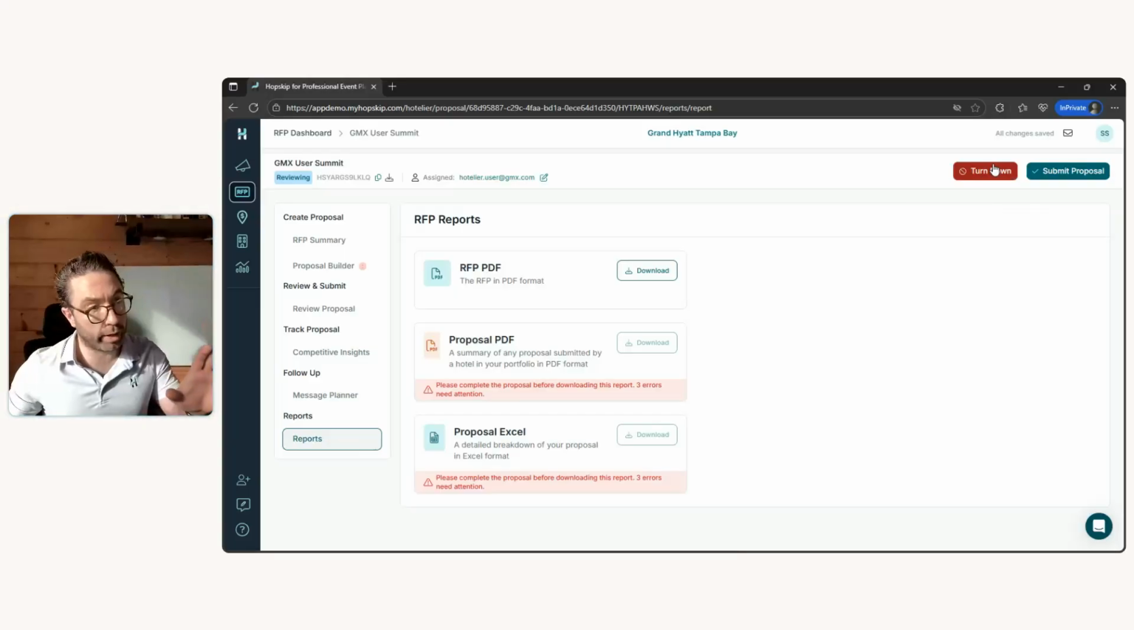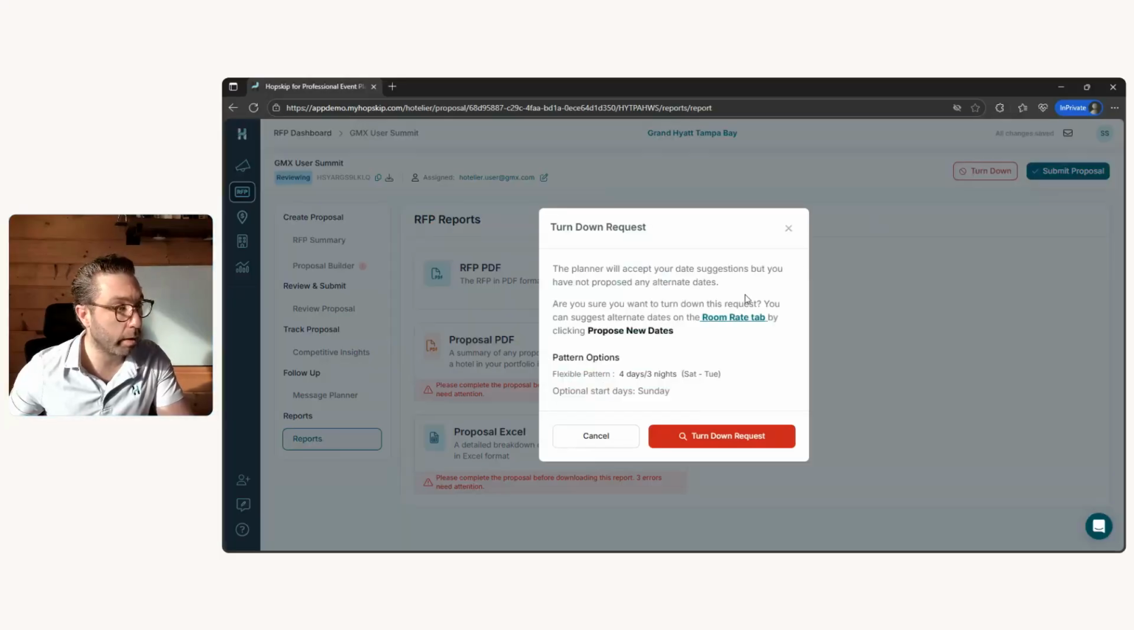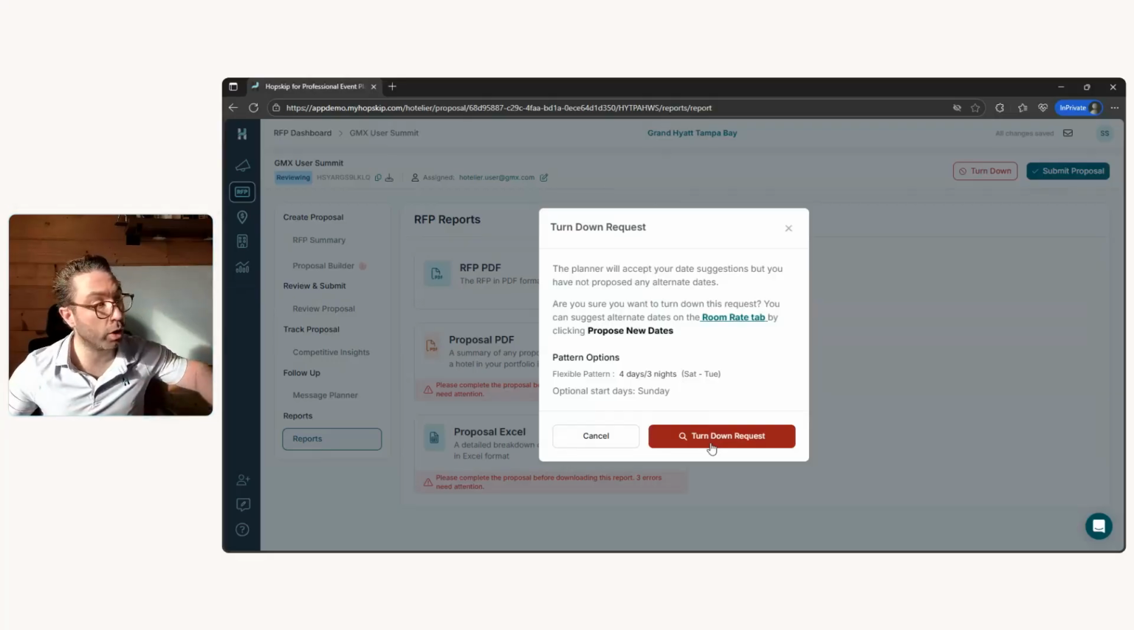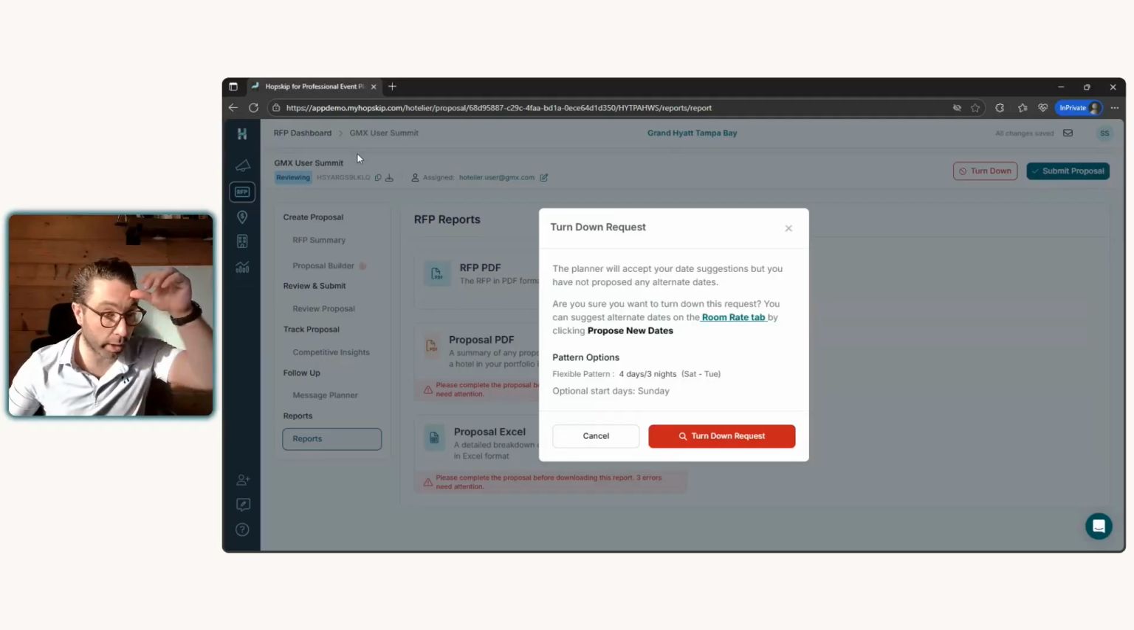Lastly, I'll call out here, if you're not submitting a proposal, very important to make sure you turn it down. You can simply click the turn down button to do so. Hopskip is going to confirm, hey, you actually want to turn this down, or do you want to submit alternate dates that the planner has allowed you to do so. I'm going to click turn down request, and then it's going to show the status of this RFP as being turned down by the hotel. We're going to inform the planner that you've turned down the property for this specific reason. You would be able to provide a reason why and any comments.